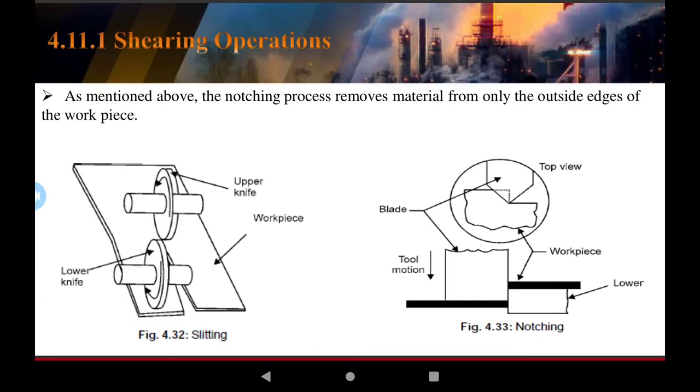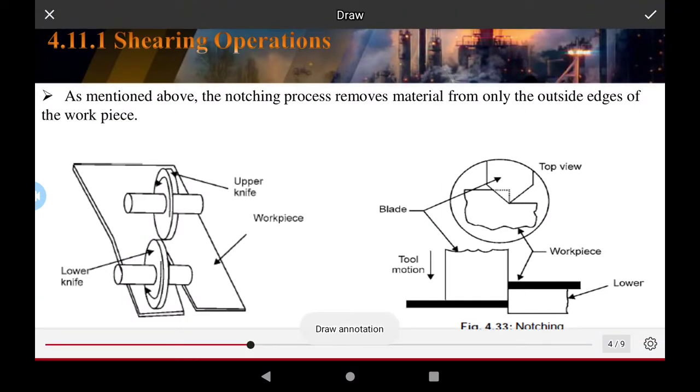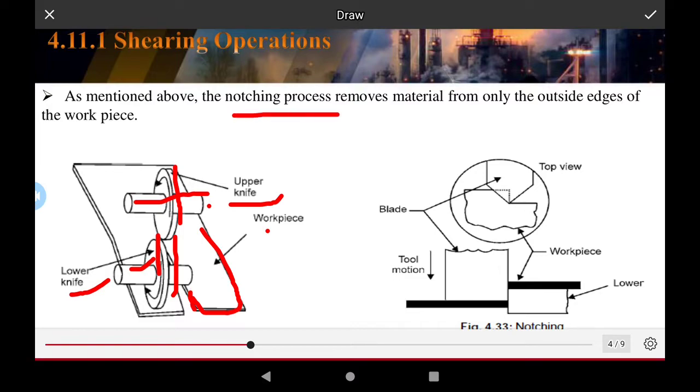Shearing operation. This is the shearing operation. It uses one tool, and the second is the hand press. The lower knife of the shear and the upper knife of the shear, this is the workpiece and the cutting edge of the notching. As mentioned above, the notching process removes material only from the outside edge of the workpiece.